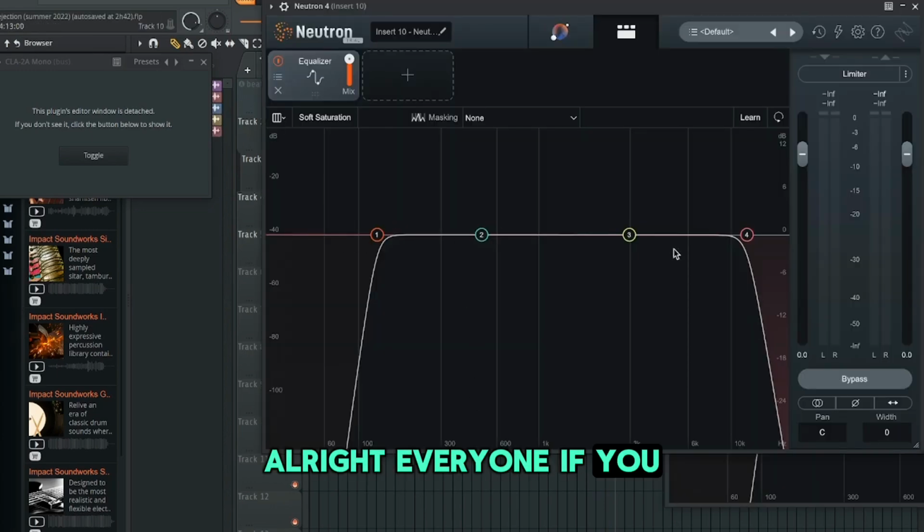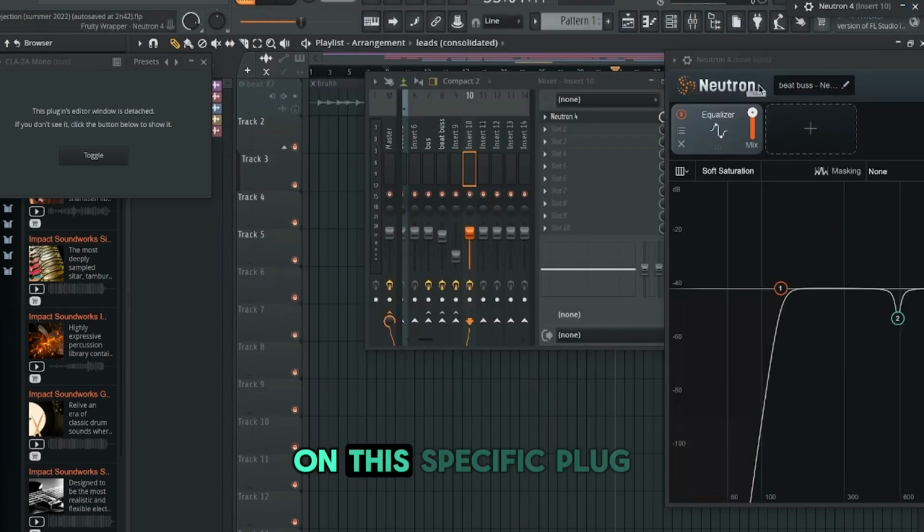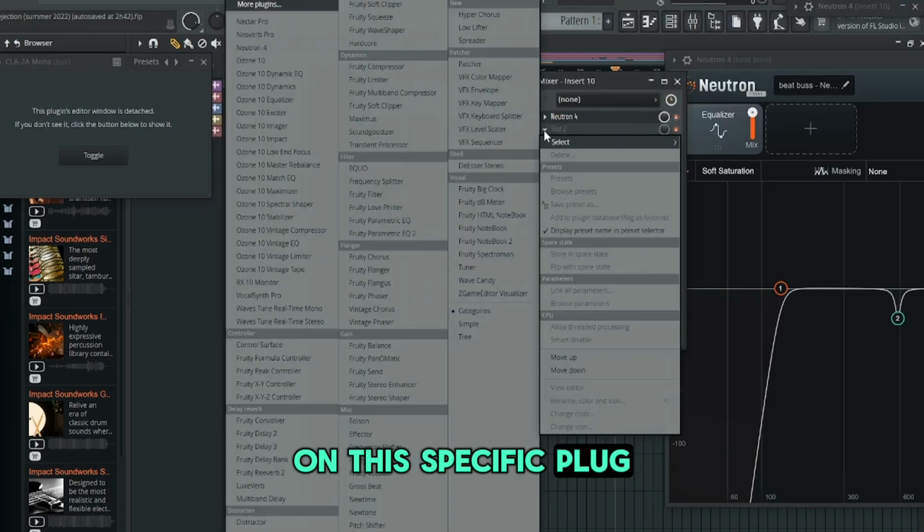All right, everyone, if you take a look down here, you'll notice I only have a low and a high pass filter, and I didn't do any subtractive or additive EQ. That was mainly because I didn't want to adjust the bulk of what we have already, because at the end of the day, this is only meant to thicken up what we already have inside of the vocal bus. So that's why I just went very minimal on this specific plugin.